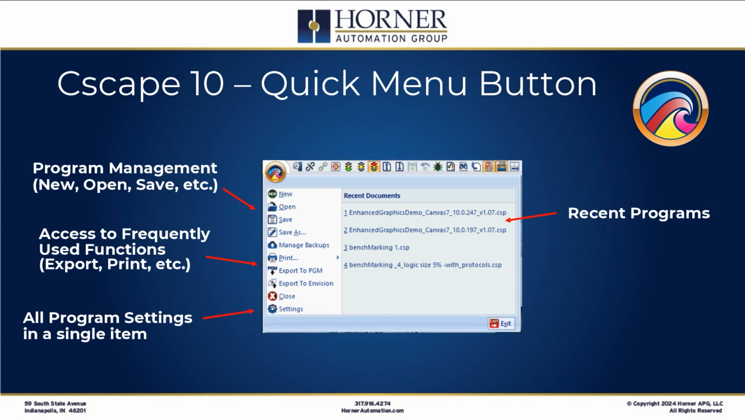I need to open an existing project. Maybe I have a recent program I just want to click on and open that one. Maybe I need to export to removable media a digital copy of my program for loading it remotely. Those are all accessible from the quick menu button.